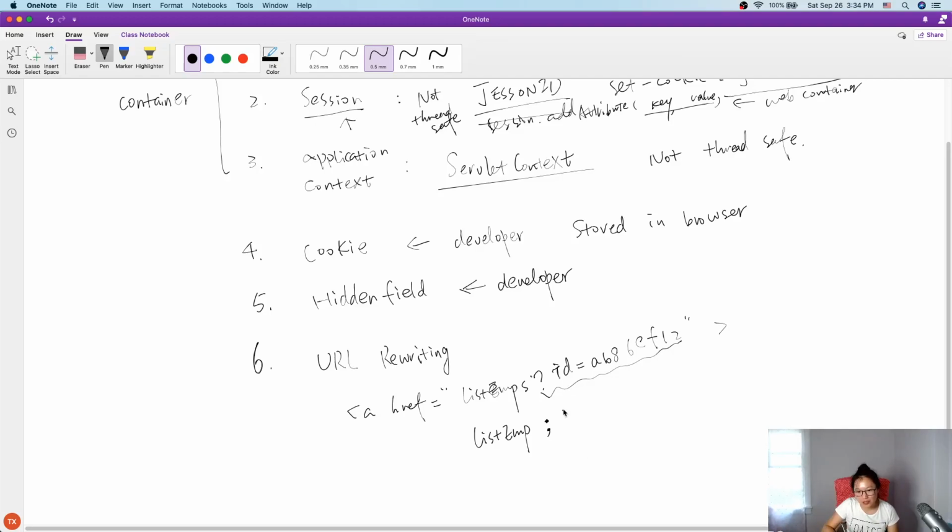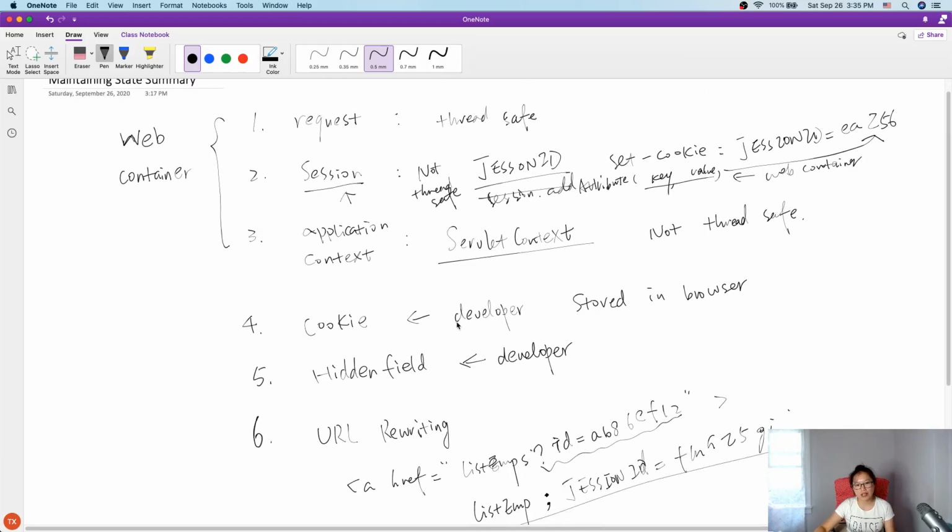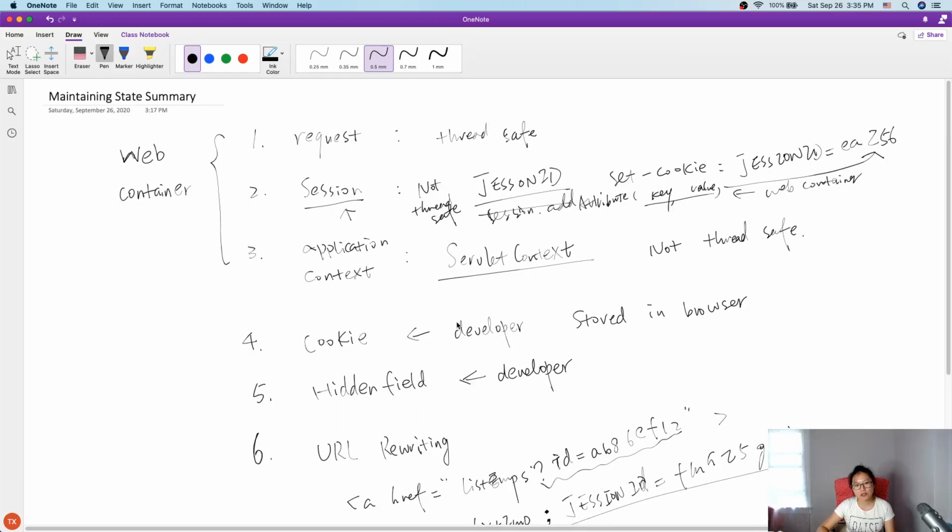Okay, jsessionid, like id like FMH25GI, like this. For every URL, you have to append the unique identifier by yourself. Okay, so that's it, the six ways for maintaining the state. Just based on your request or requirement, you choose the way you like to do.